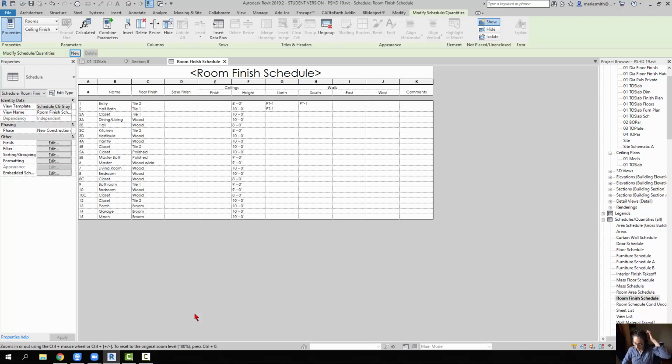All right, so I wanted to go over how to make this room finish schedule for you guys real quick. Basically, in your textbook, you have an area that's grouped together for ceilings and an area that's grouped together for walls with north, south, east, and west, and a few other things that are pretty much like this. I'm going to show you how to make this real quick.